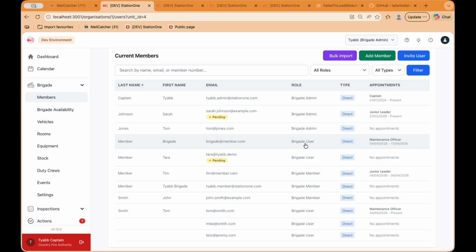And then we've got our brigade admins. So obviously they've got administrative access over the entire brigade or unit, so they can update, delete, create, do all of that kind of stuff. They can see everything in the platform.